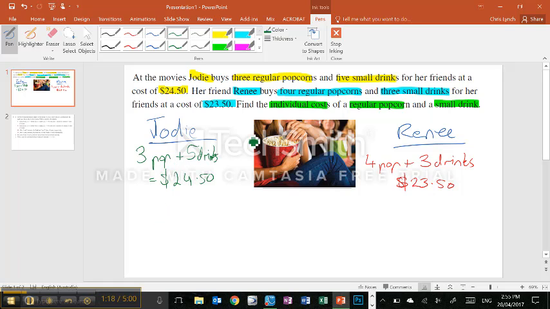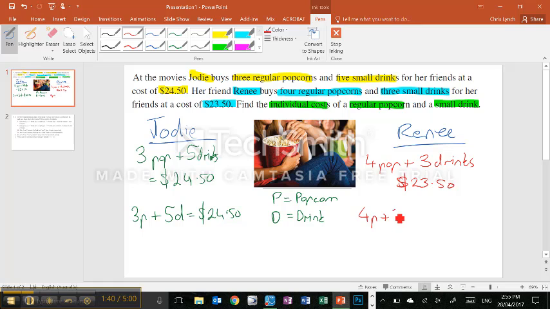To put that into an equation, it's very simple. What we need to do is we need to say popcorn equals P and D equals a drink. So we'll change this to 3P plus 5D equals $24.50. And we change Renee's one to 4P plus 3D equals $23.50.